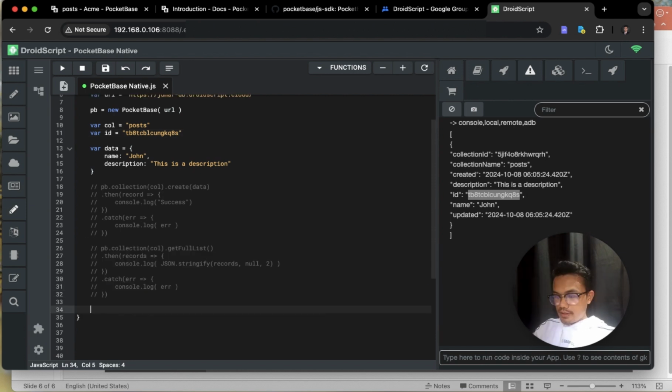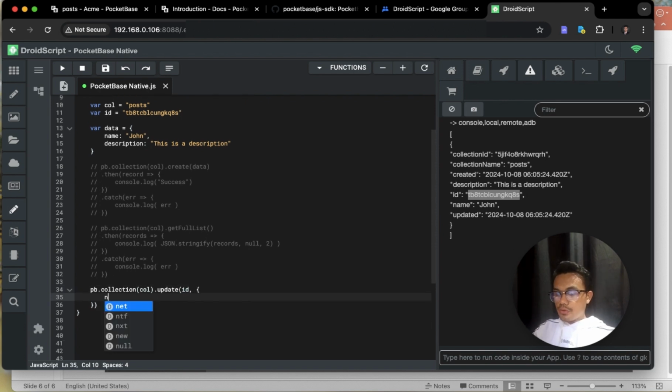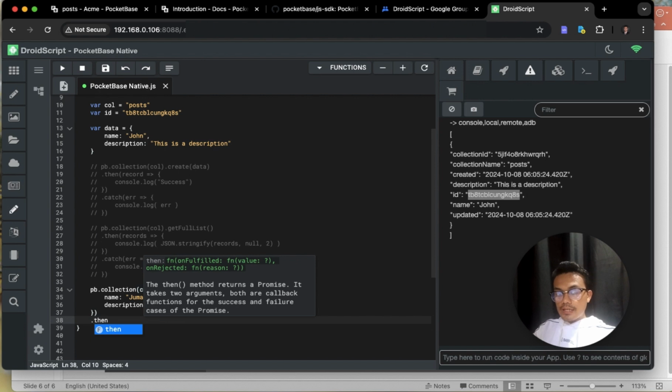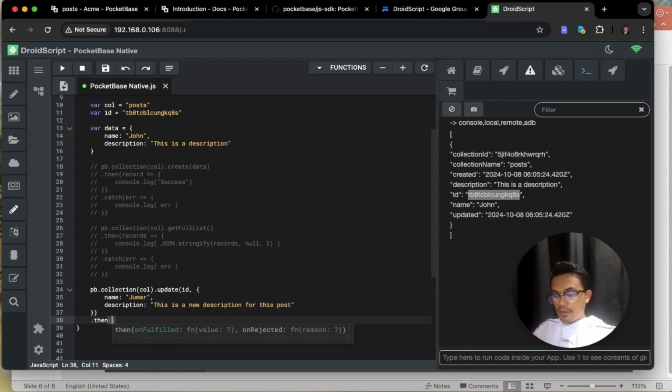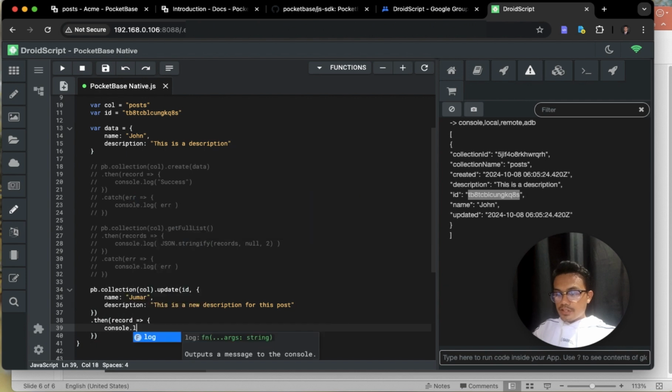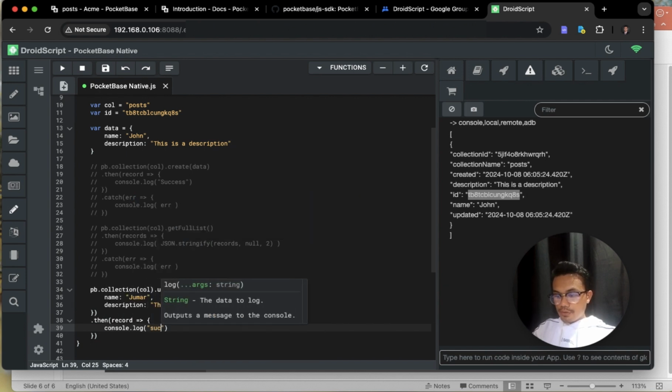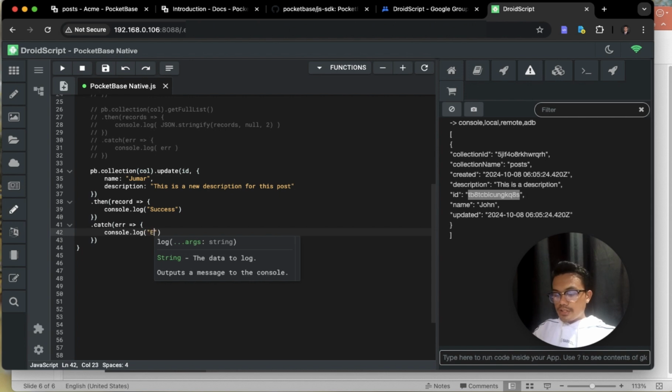To update a record, we still use the pb.collection instance, passing the collection, and then call the update method, passing first the ID and our new data object. If we update the name, we can do that. We can also update both the name and the description. The name now is, let's say we'll set this to my name, and the description is, this is a new description for this post. And then we also listen to the resolve and reject callbacks. We will just display success if the operation is successful, and if there's an error, we'll just display the error.